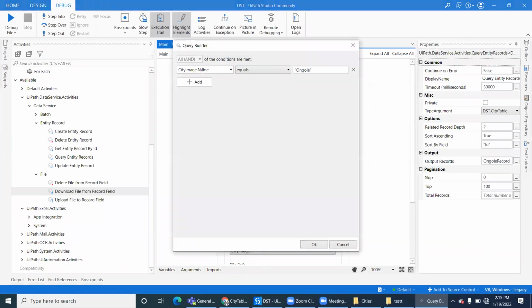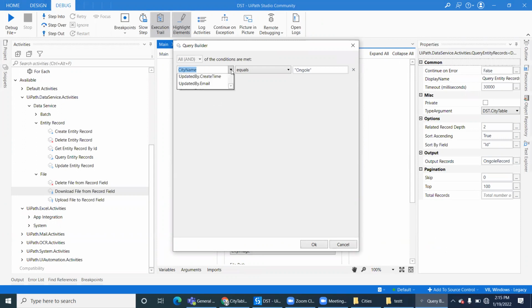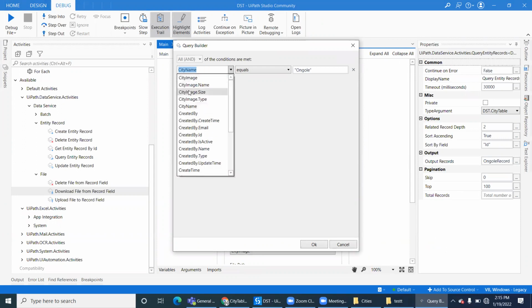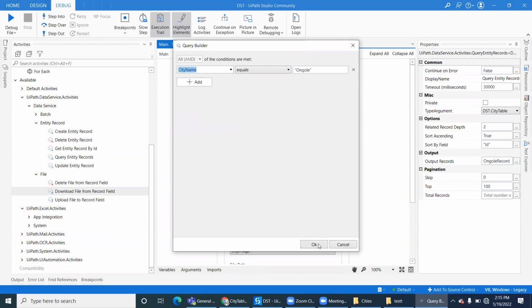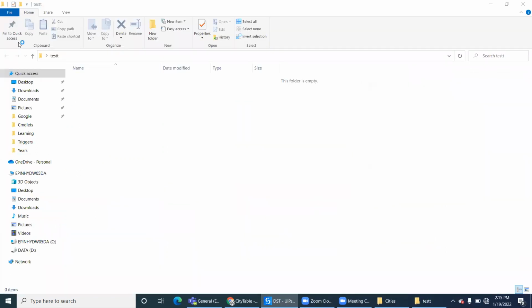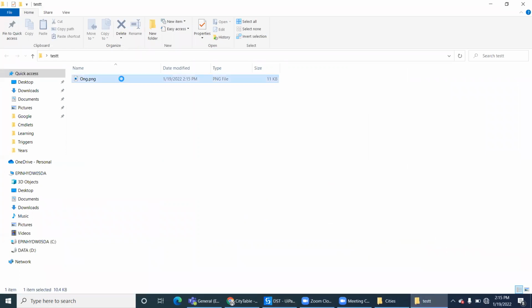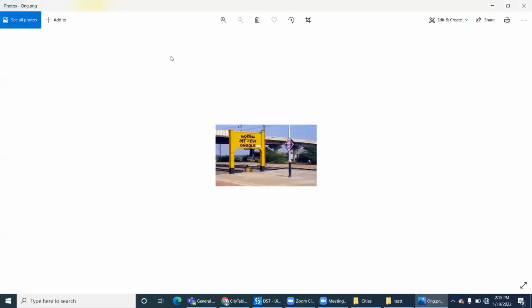The query is on city images. City, it is a city name. City name is equal to, so see, it's not city image dot name. The image has a name, a size, a type, but we need city name equal to Ongol. Okay, now let us try to run, and here we go. We have an image downloaded here. There are no errors, meaning we have an image. Open this image, you can find the image.